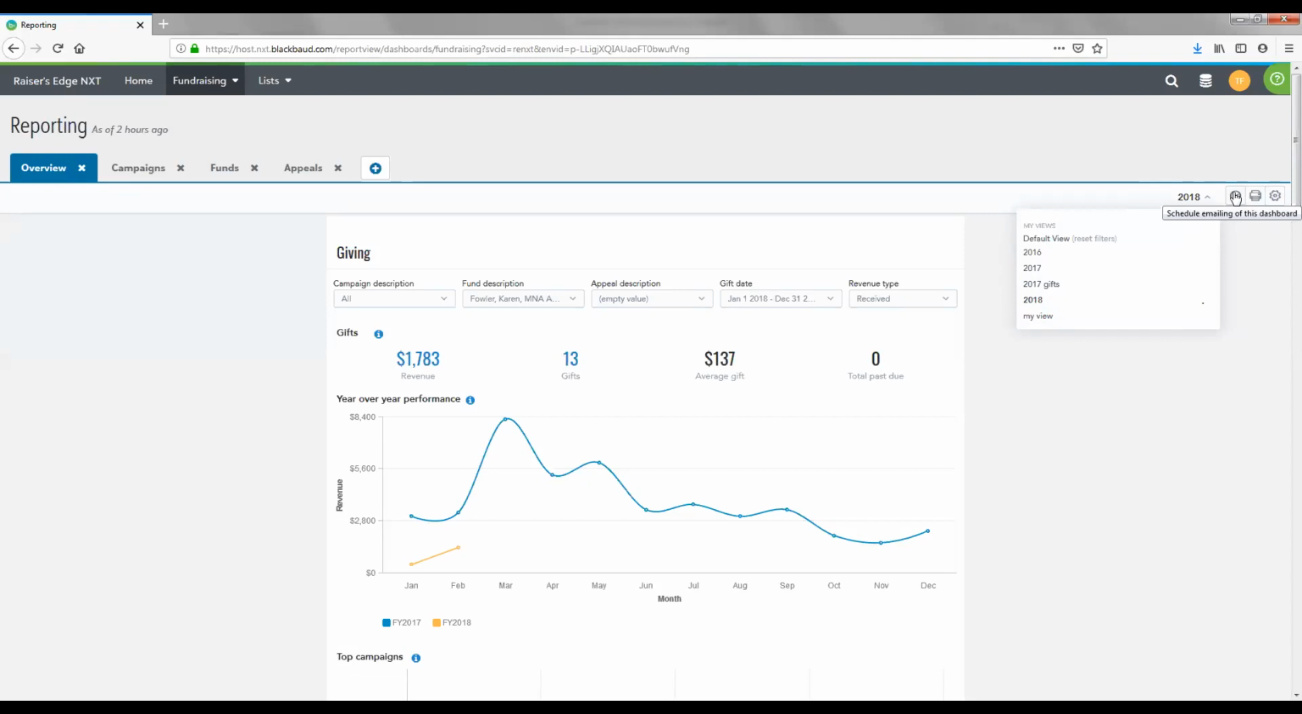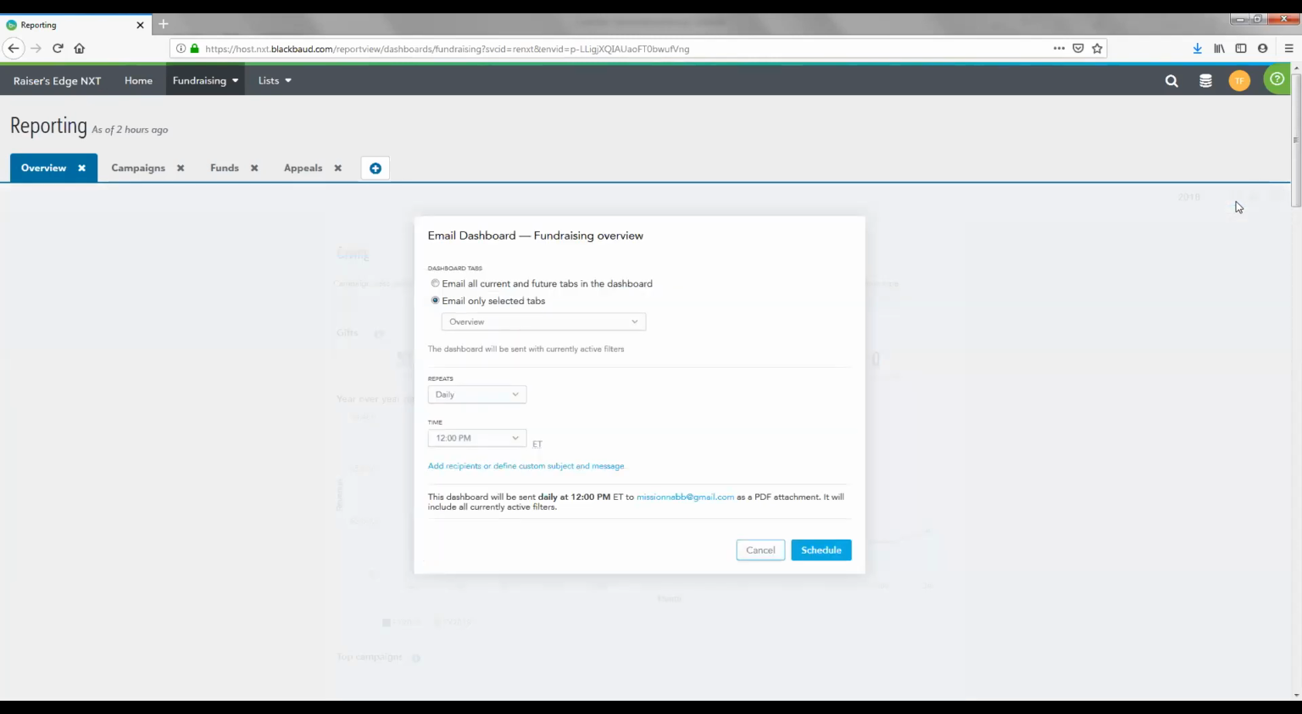And then the next little button on the side, schedule emailing of this dashboard. I don't know if you can see that on your screen. So if you click there, you can schedule this dashboard to show up in your emails daily, weekly, or monthly. And I actually have known about this little tidbit for quite a little while now, and I forgot to put it in the initial instructions, and I'm sorry for that.